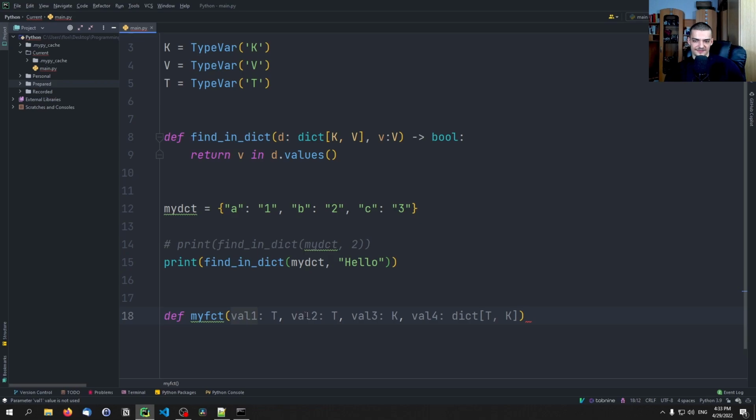Whatever value 1 is, value 2 has to be the same type, and in a dictionary, the key has to have the same type as well. Whatever value 3 is, the type of the values in the dictionary, that is value 4, has to be the same type as value 3. So this is how generics work.